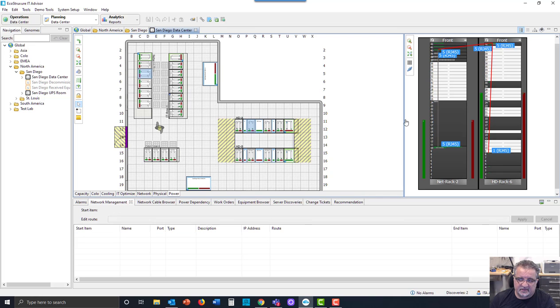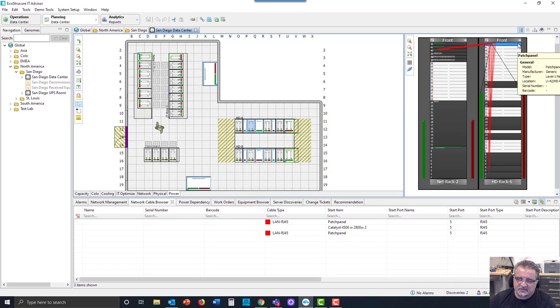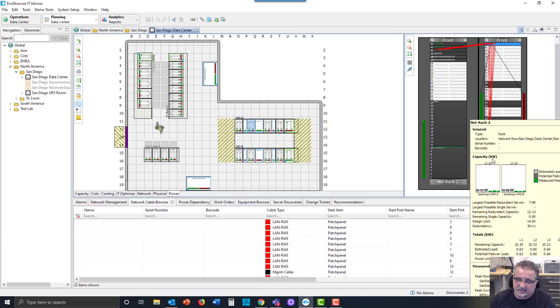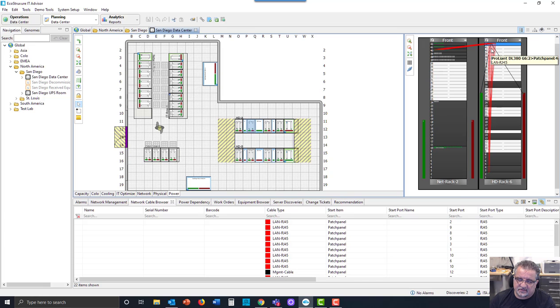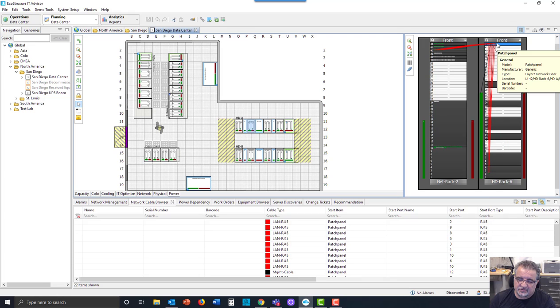So that's one possibility. Another possibility is network cable browser, sorry. If you select network cable browser, it gives you the capability to look at all the cable connections to that specific patch panel that was selected. And you can see all these connections that are going from different servers, even rack mounted PDUs, to that patch panel, and going external to that networking rack.